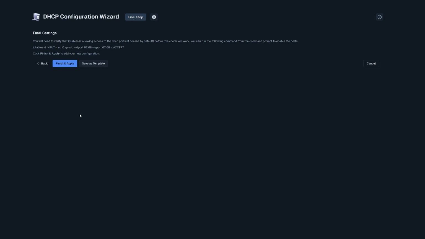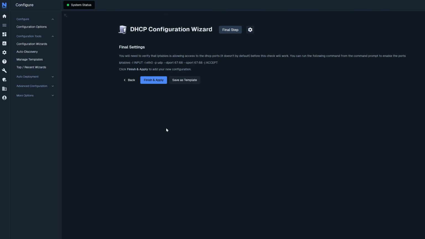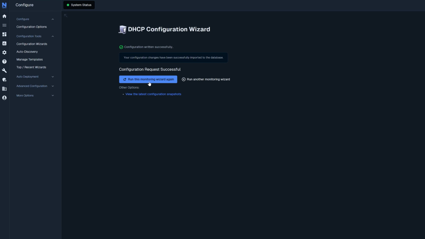Here we have our final settings. In order to finish this configuration wizard, we need to manually verify that IP tables is allowing access to the DHCP ports before this check will work. If you run this command in your command prompt where your DHCP is on, it enables the ports that are needed to be open in order for this wizard to work. After that is done, we can click Finish and Apply. Our configuration successfully finished.